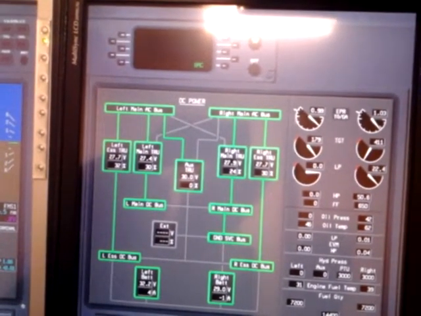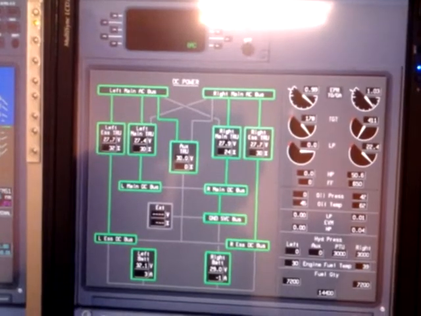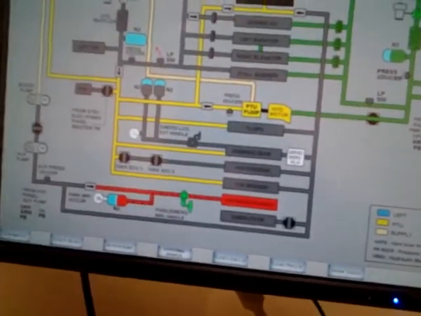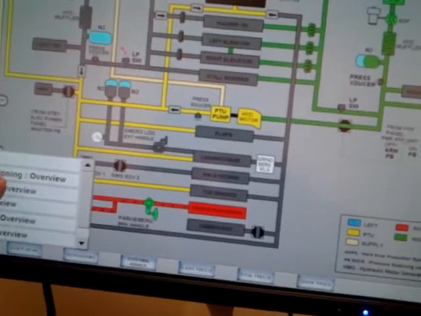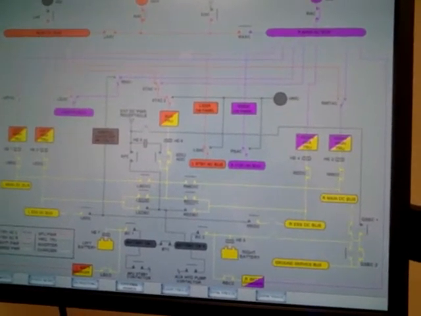In flight, how is the ground service bus normally powered? From the right main DC bus.